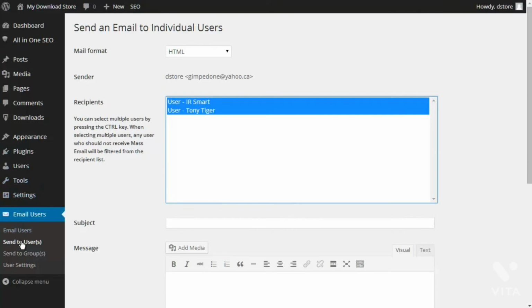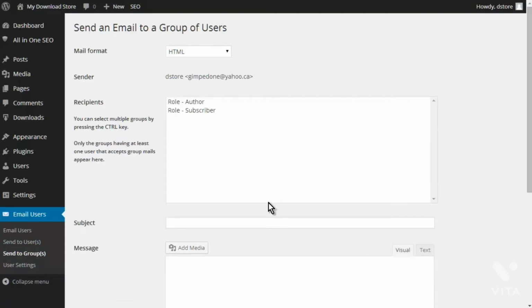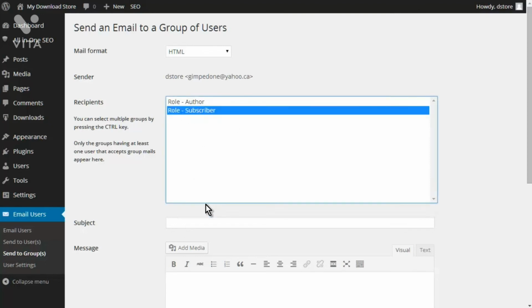Now, if we go to send to groups, and this one's more useful, you can send to different roles. Okay, so one of the users is an author and one's a subscriber. If you're using S2 member, you might have S2 member level 0, level 1, level 2, level 3, level 4. So if you're using S2 member, you can send to each member level, depending on what roles you have on your blog. And whatever roles you have with users in them, it's going to show up here. So now, if you had 1,000 users that were subscribers, all you have to do is click right there and it'll send to them all.